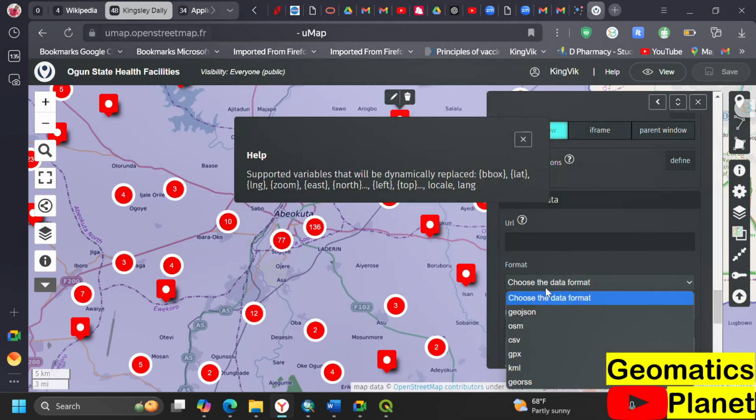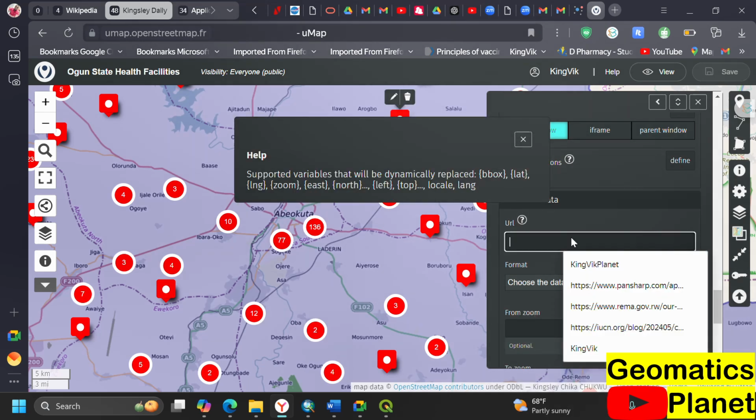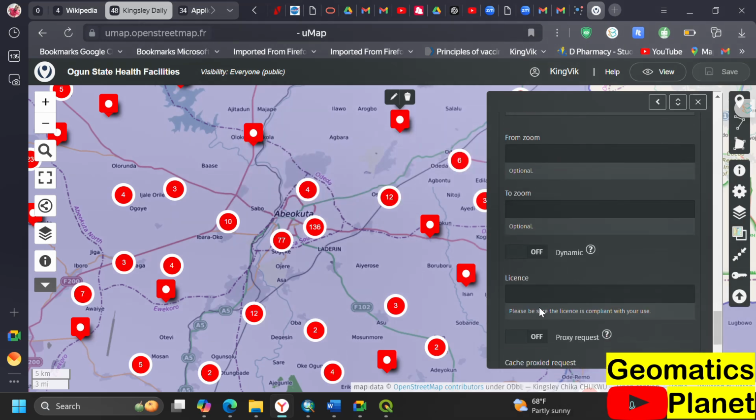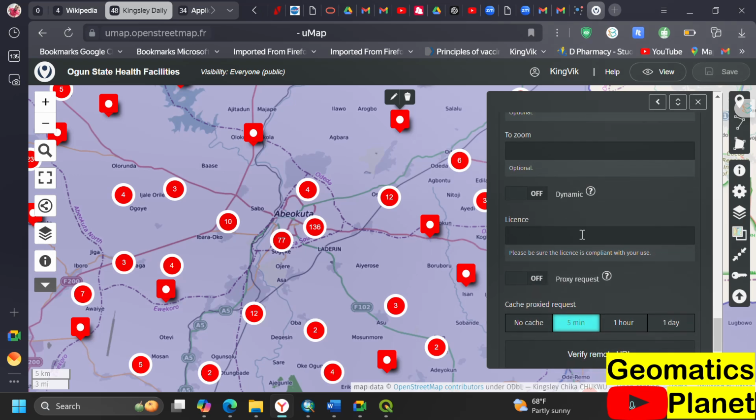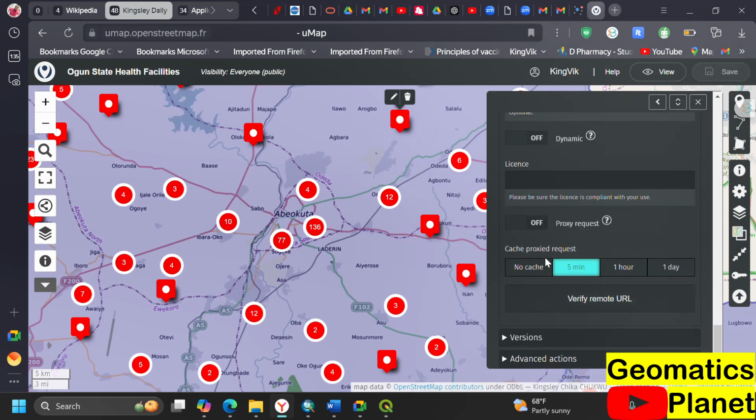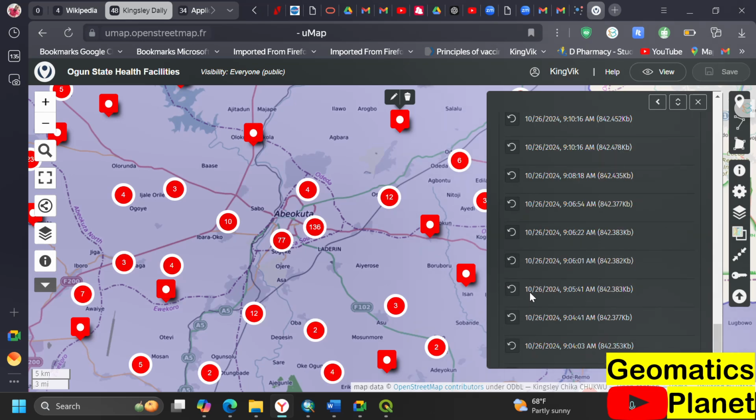What format will it be? You tell us the format the data will be. So you can add remote data to support the dynamic map. You can set the zoom and the license, and how you want the data to be. If you have remote data, for example, I can request that it check the database every 5 minutes, 1 hour, or daily. So this is left for you. I'm going to teach you about the remote data.